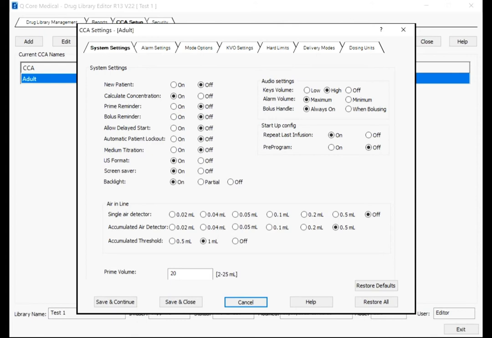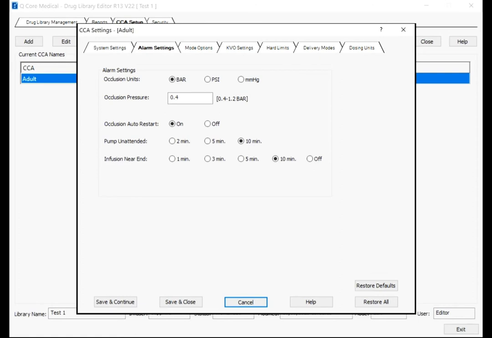Prime volume is usually set to around 20. Most folks in the EMS world like to prime this via gravity, so that function is not used a whole lot in EMS. And then we will just go up to the alarm settings next. And on the alarm settings, the occlusion pressure, we usually see that around 12, especially for peds. And we will change from a bar. Most folks usually are on PSI. And that's where we put the 12.